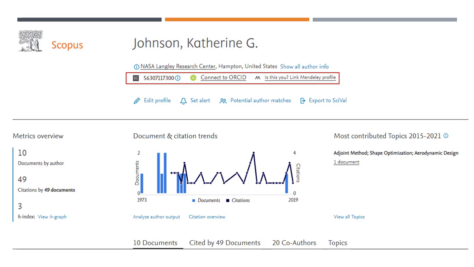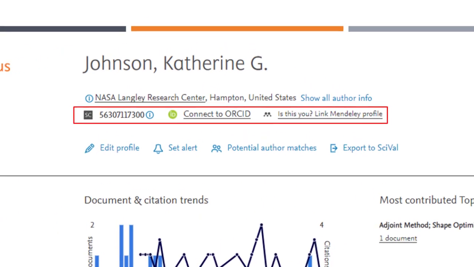In the Scopus database, you can do an author search to locate your automatically generated profile. If you notice more than one profile for yourself, you can request that they be merged together. Katherine Johnson was an African-American mathematician who worked for NASA in the 1960s and was integral to the manned spaceflight missions that resulted in the moon landing.